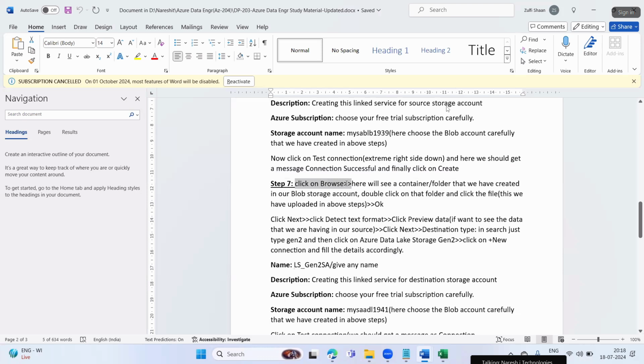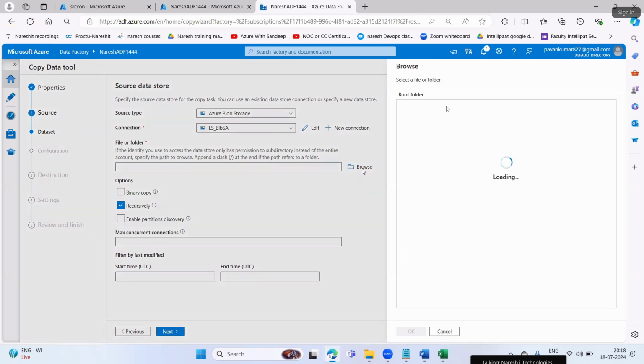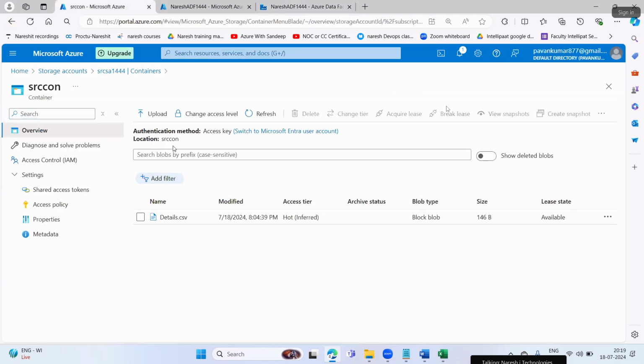Step 7, click on browse. Here we'll see the container or a folder. Okay, click on this browse. Okay, this is the container. SRC is the source container. See, this is my container. See my cursor, guys. My file is in this container only. This container is in this storage account.